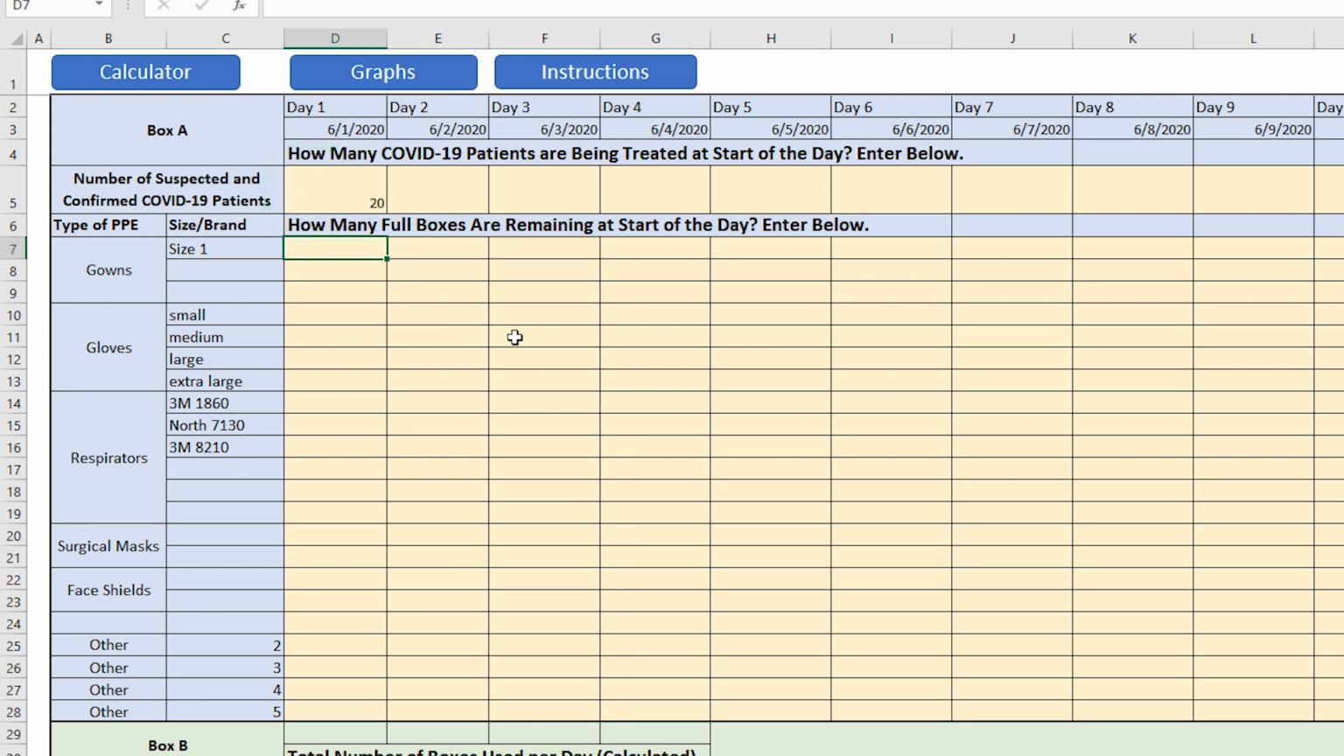Each day we have to enter how many full boxes of PPE are remaining from the day before. We'll do this for each type and size of PPE, entering the data into box A. We'll start with our Day 1 inventory totals.